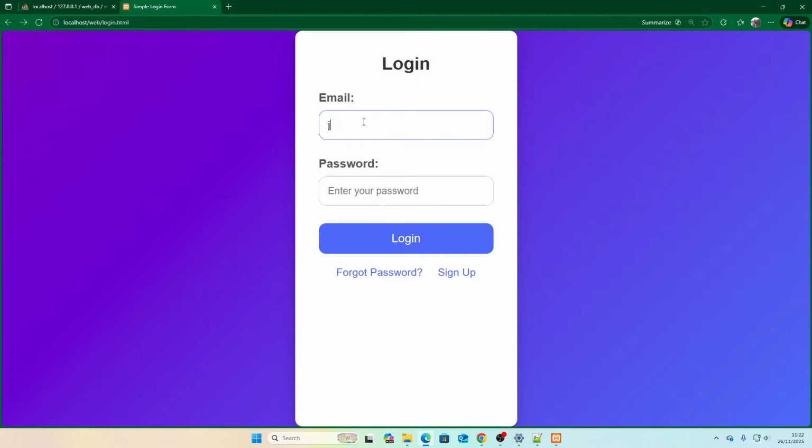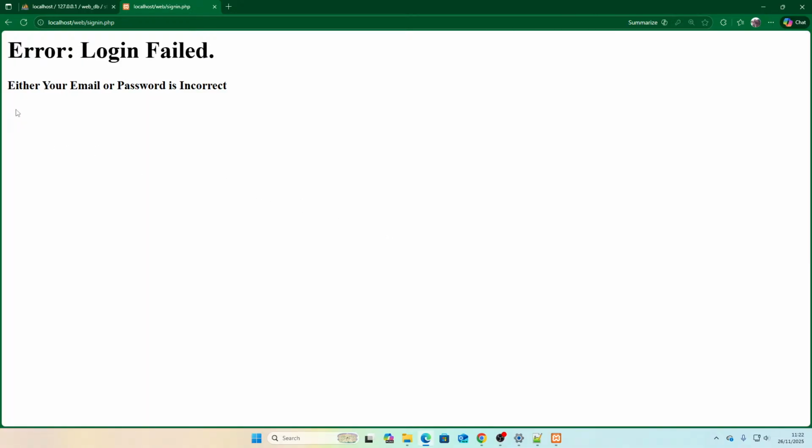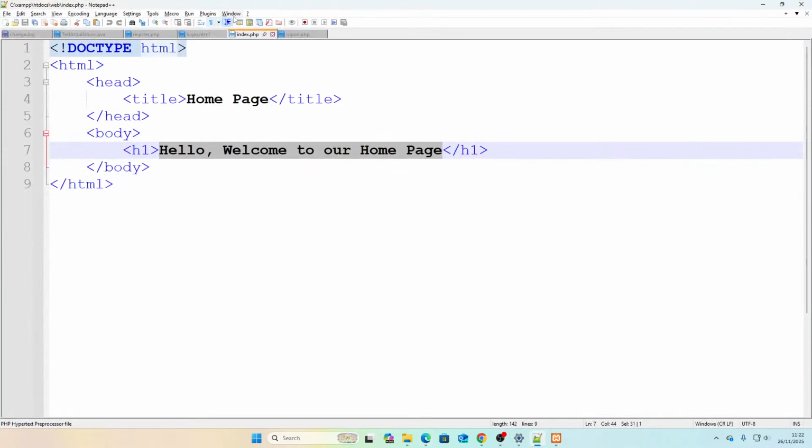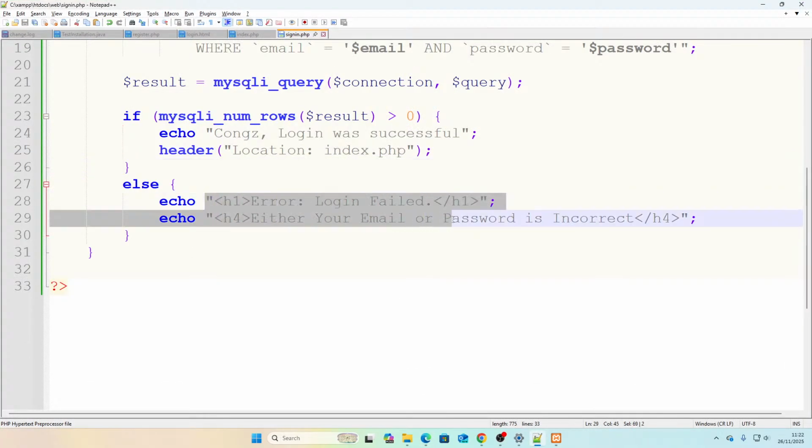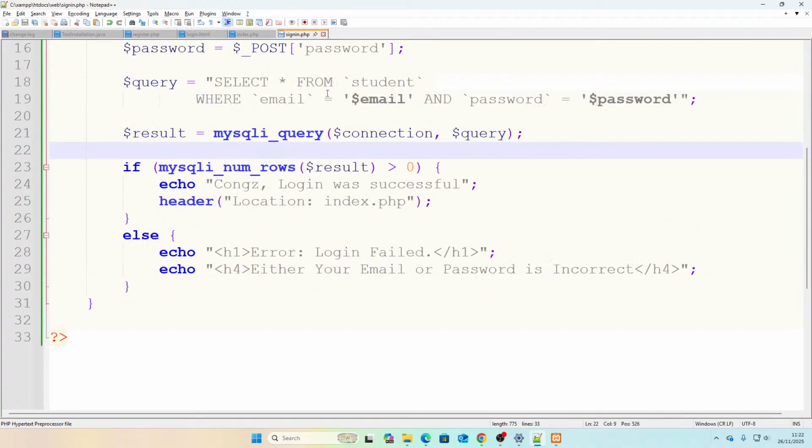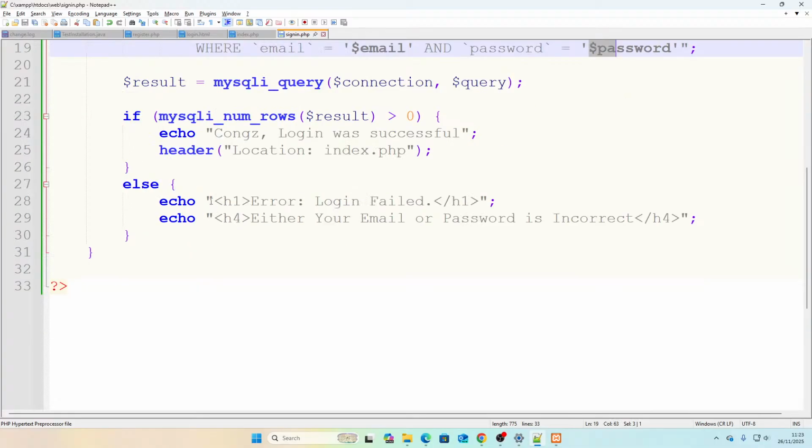Say instead of writing johndoe, I put double O and I say at gmail.com. Then I put in the correct password 1234. See, login failed. Either your email or password is incorrect, and that one is being displayed from this else section here. That's in case we request the database to give us entries that match this email and this password, and we fail to get it. So yeah, I think that's all that I wanted to show you.